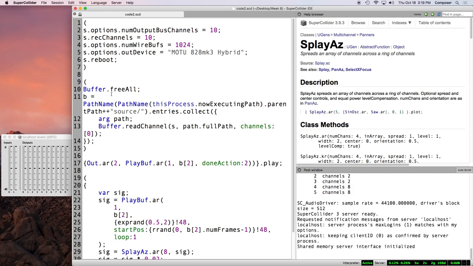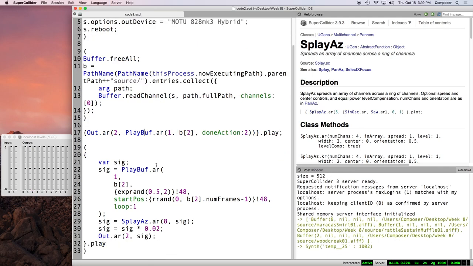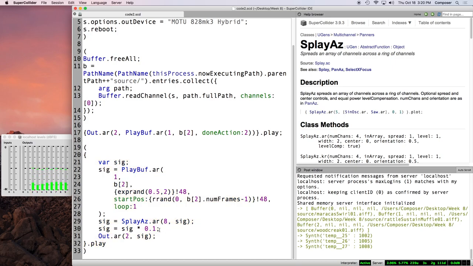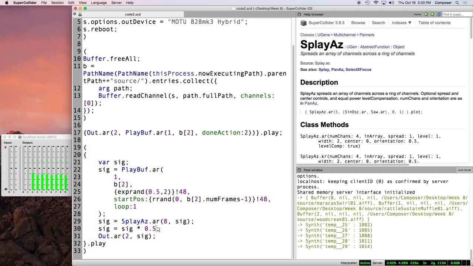And by doing that, we've also destroyed our buffer, so we have to read our sound files in again. So we've got that again. Let's try this again. And now it works. It is very quiet, so I think we can very safely turn this up. And I don't think we even need this. We can just comment this out.